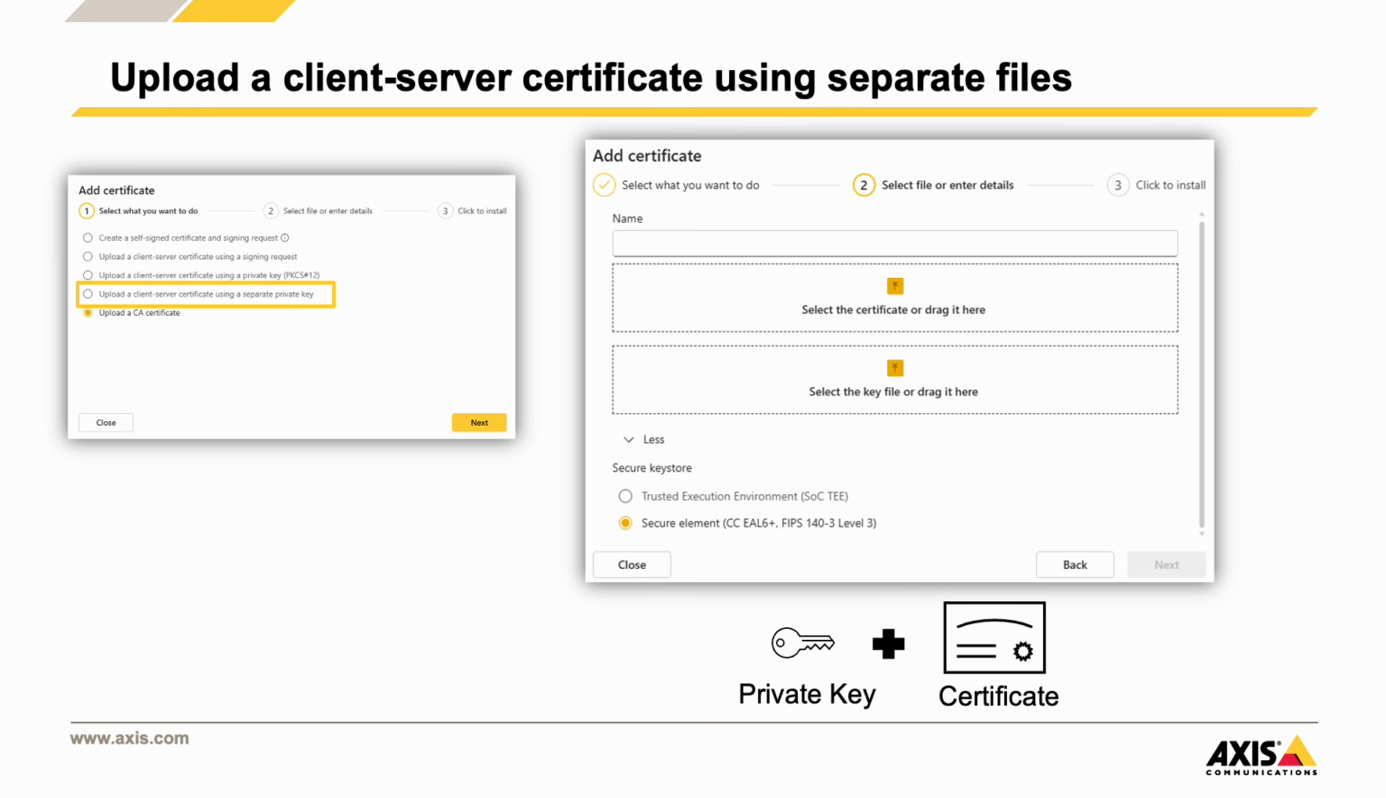Now, let's begin with how to upload a certificate using a separate private key. The process is straightforward. Simply select the corresponding private key and the certificate via the web interface. You can also choose a storage location for the private key by selecting the secure key store you prefer.